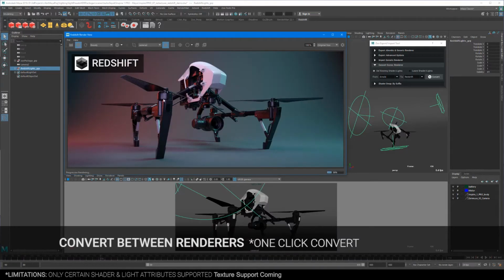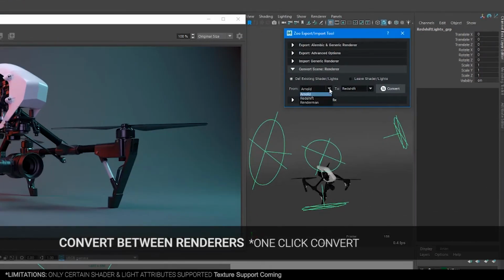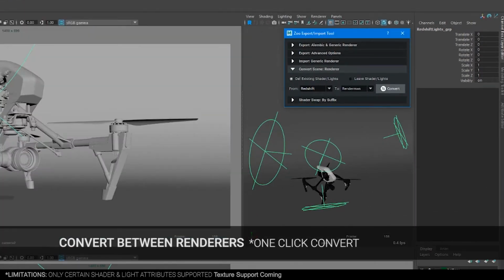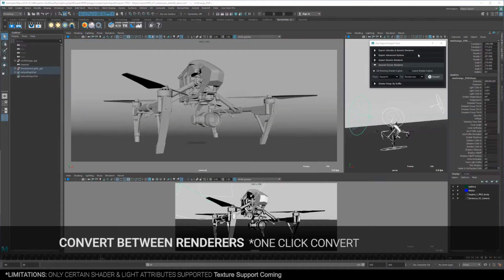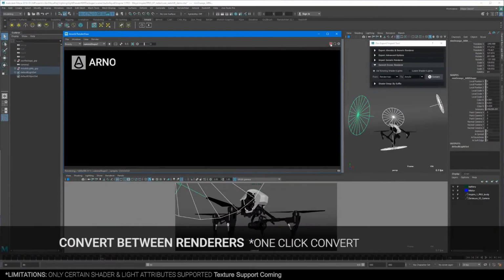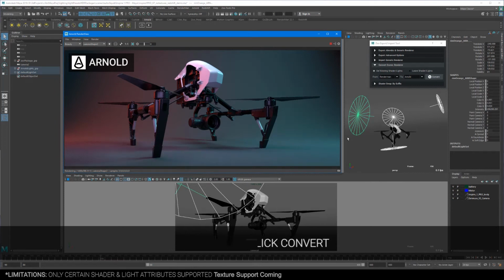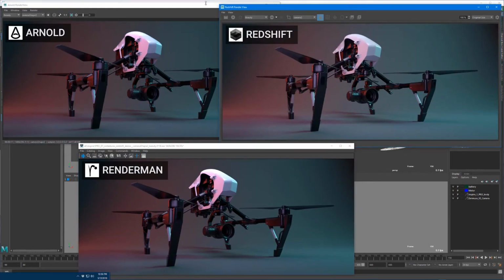And we've got a start of our convert renderer tool here too. This supports all the lights, IBLs. We'll convert those instantaneously along with shaders. Again, the texture support is coming, but even so, this is a very, very handy tool here. I use it all the time to convert my scenes to the different renderers.